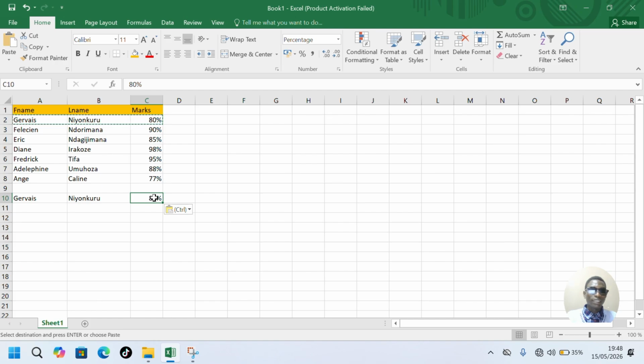document. Now let us insert our new marks here, which is 70%. Do you see? It's just simple.